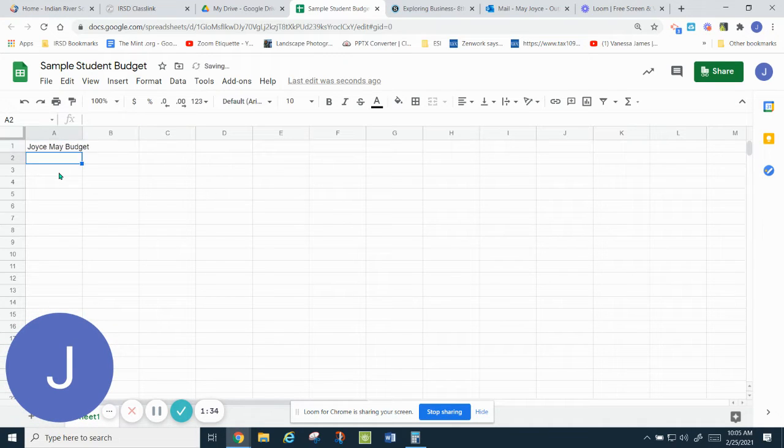Okay, and we're going to pop over to B2. We're going to type income. We're going to go to C2. We're going to type expense. Okay, and then down here we're going to type allowance per month. And if you notice, it pops over here into B.